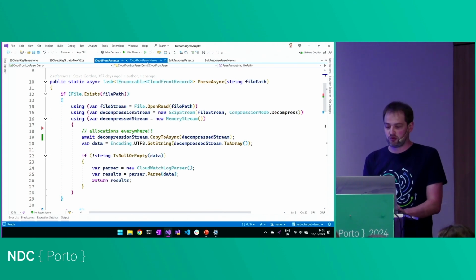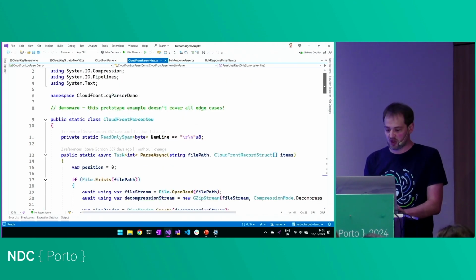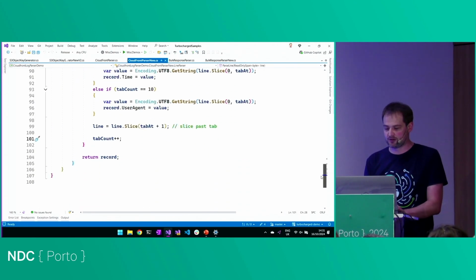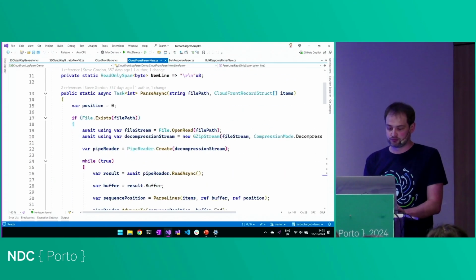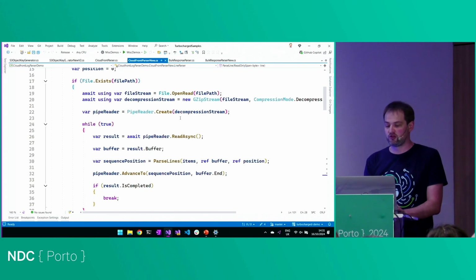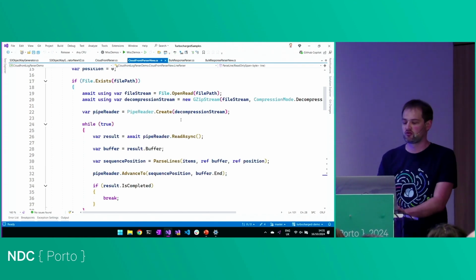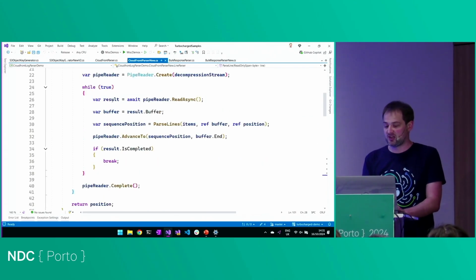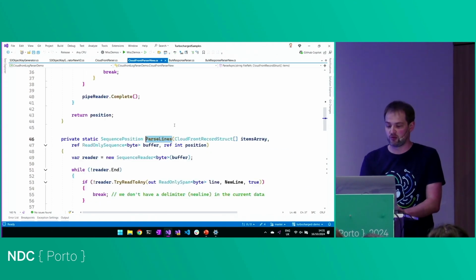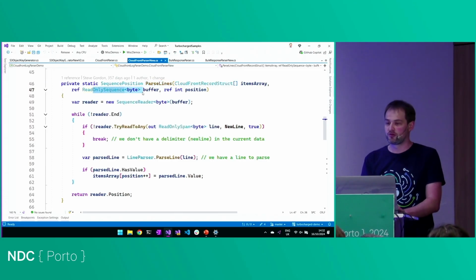So the new code that we switched to is slightly more complex if you look at the length compared to the last one. But what we did instead was, we still need the decompress stream, but as soon as we've got that, we use this pipe reader create here to just create a reader over that stream. So that gives us a pipe reader that's accessing the stream as the data becomes available. And so we do the read async, we access the buffer, and as soon as we've got the buffer, we can call parse lines to see what lines we've got.